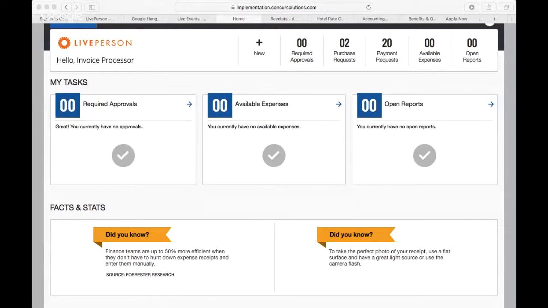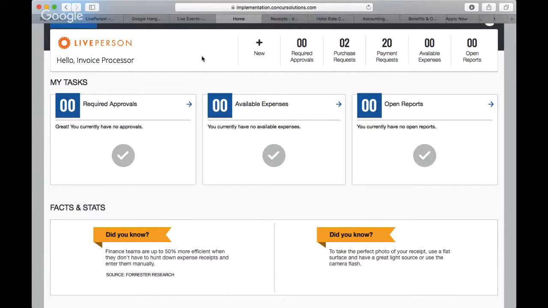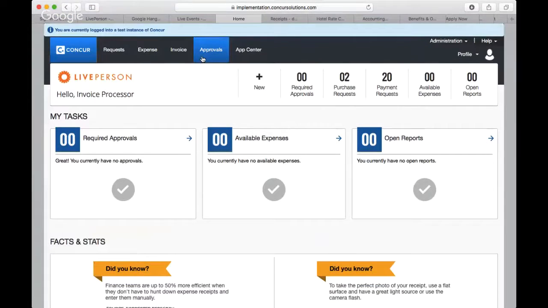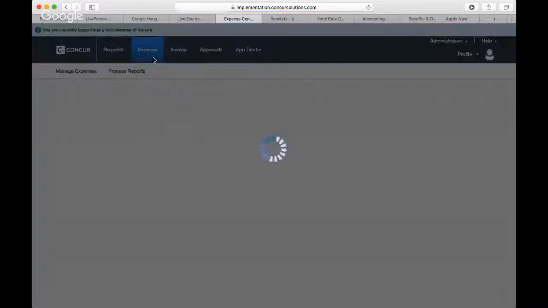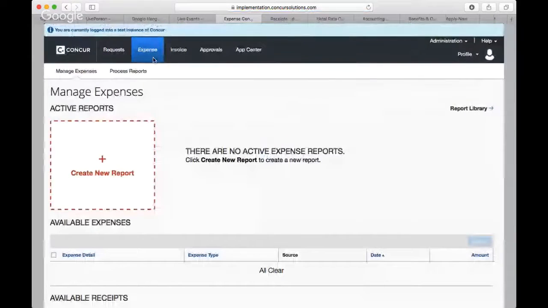Okay, first what we are going to do is log into Concur, and you will see a screen similar to this one right in front of you. You will click on the expense tab, which will bring you to manage my expenses. From that, you will have to add your expenses.